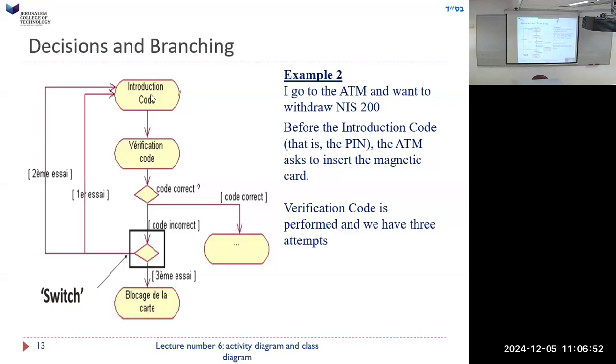I think this is actually not the best example, because if the code is going in, this is the validation. This diamond is the validation. Is the code correct? If it's correct, then do something else. If it's not correct, then go back. And here you have twice go back, because we have first time, second time. And in the third time, we don't go back, we destroy the card.